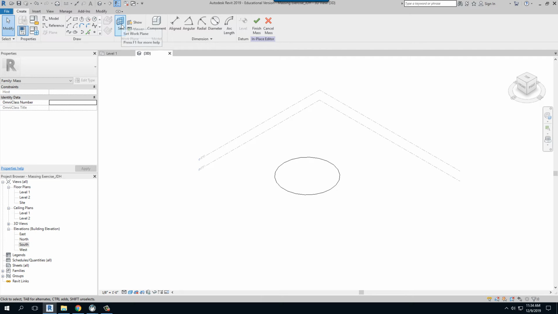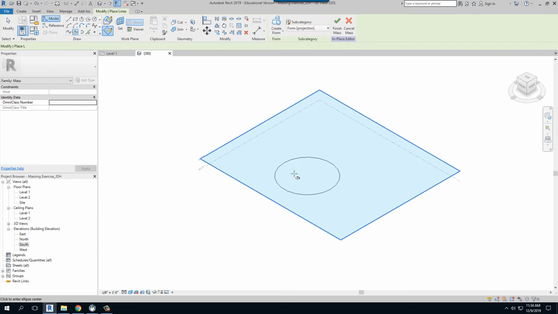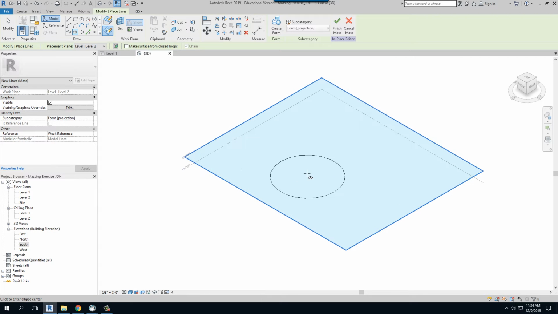But what I can do is say, all right, if I go back to here, I can set a work plane, and I'll set my work plane to level 2 now. And now I'll draw that other component that looks like it's in the same general area. Let's see if I can snap to center of that one below. There we go, right there. I hit SC on the keyboard, and now I'm drawing this object here, that kind of oval shape.